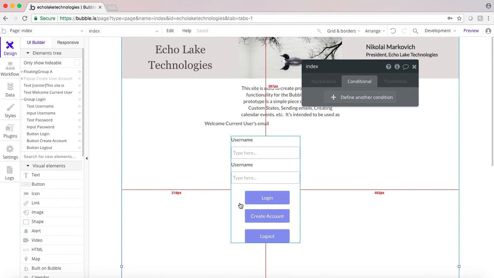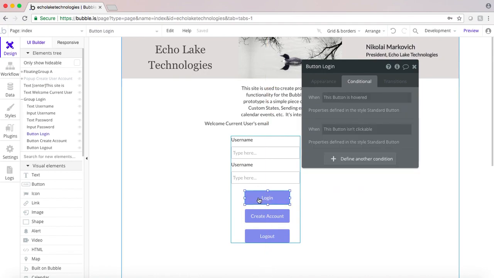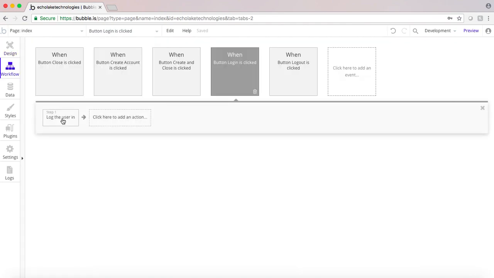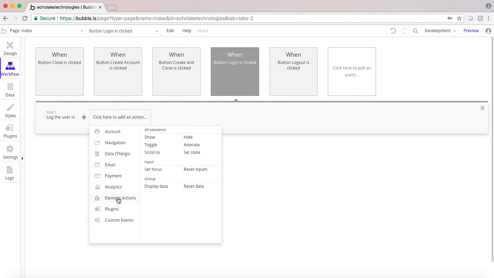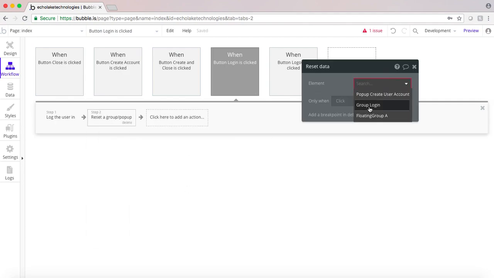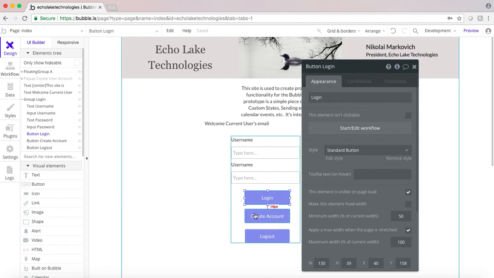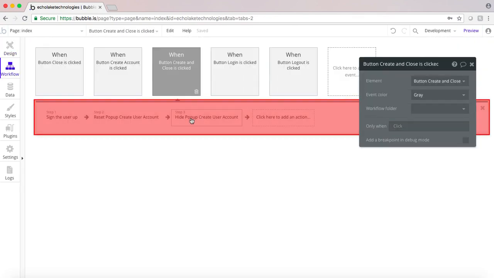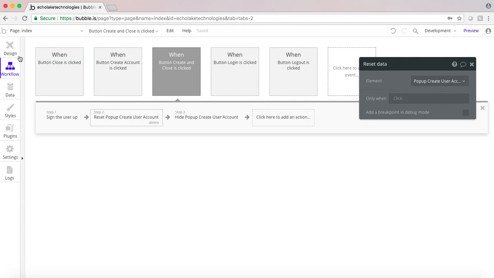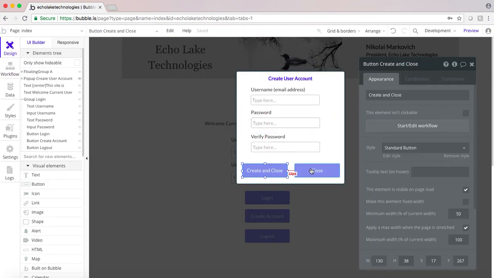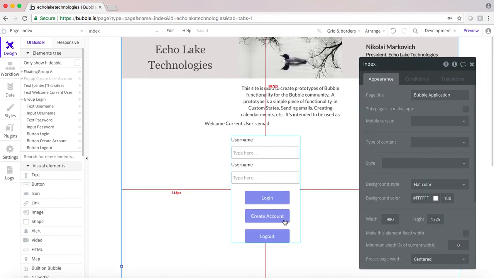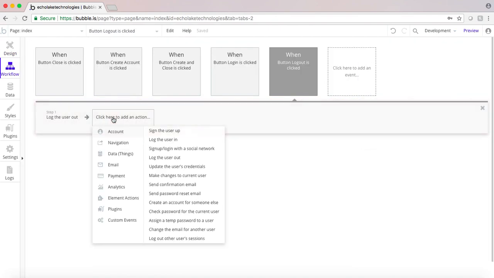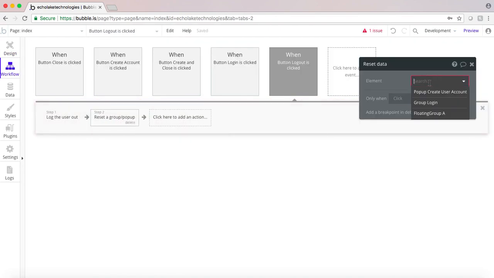So what I want to do now is, notice that when I go to the workflow and log in the users, I actually want to go and reset the data on this group. So now that the group is here, I can do that reset. And I also want to do that on create account, which actually does the pop-up, and the pop-up here, when I go and create it, it already does the reset. So again, I'll put a pointer in the notes below for the video on how to create this pop-up and so forth. Log out, I want to go and reset data on it as well.